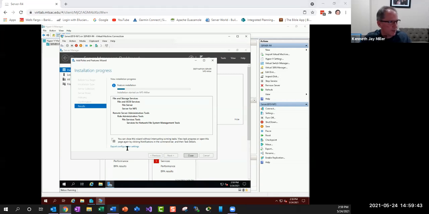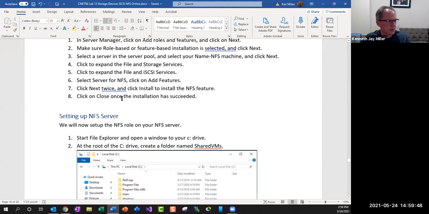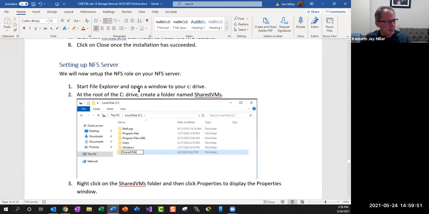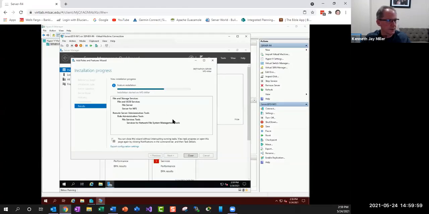So let's check the lab real quick. So we are done with number 8. Once it's done, and then we're going to create a new folder called Share VMs. Once this is done. All right, so it says it succeeded.